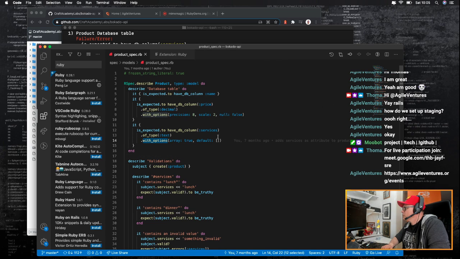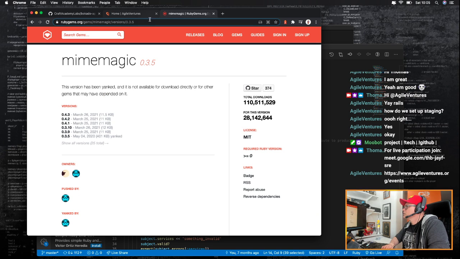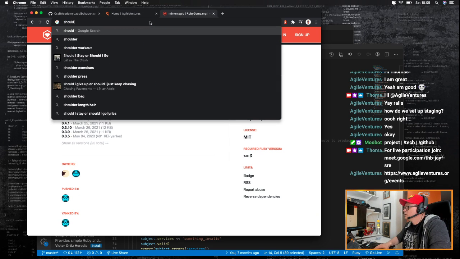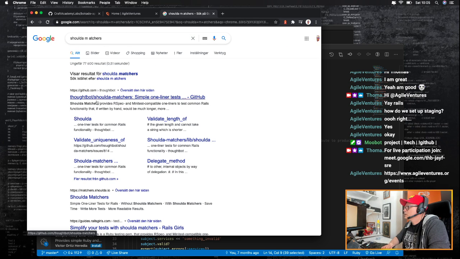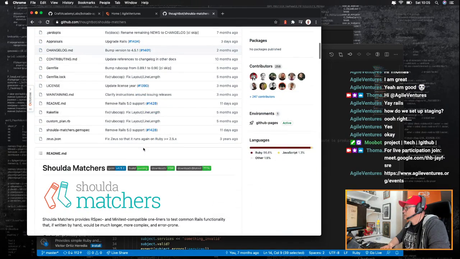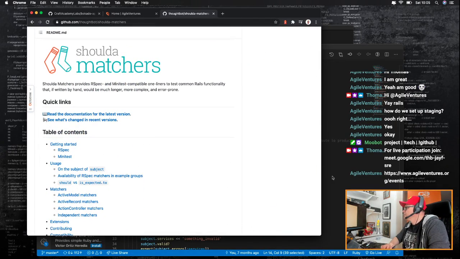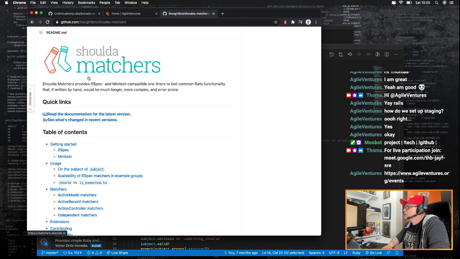So with options array true, why is this not working? This is a shoulda matchers issue. So let's see. Just going to go to shoulda matchers. Oh, I misspelled this. Right, so shoulda matchers is just an extension to RSpec. I don't know if you guys use it nowadays in Agile Ventures. I love it, because then you can write very simple tests like this for regression specs, just checking the database. Yes, we use them.